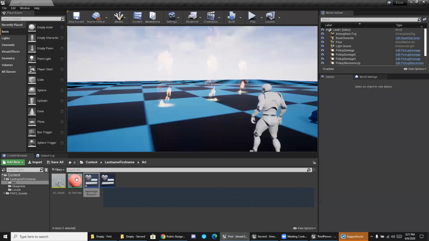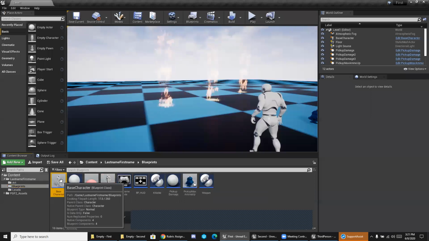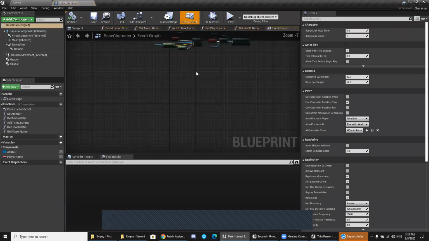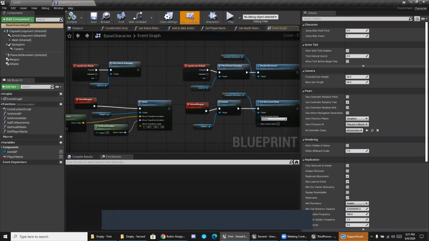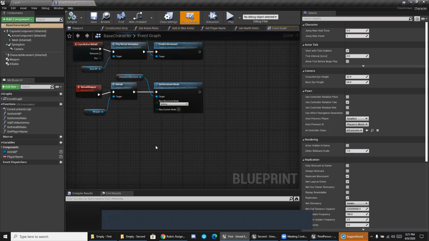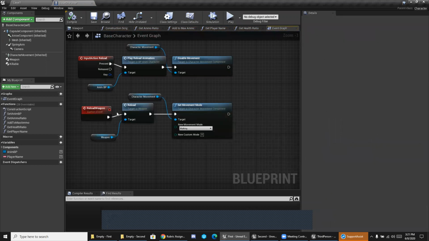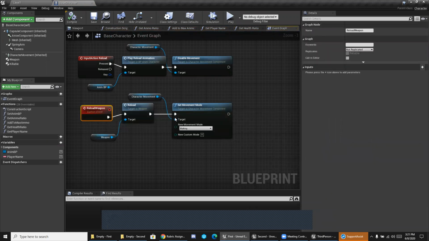If we take a look at how we have that currently set up, we see our base character is handling our different input actions as well as the reload weapon. Now this reload weapon event actually gets called from our animation system. That's when our reload animation is actually fully finished.